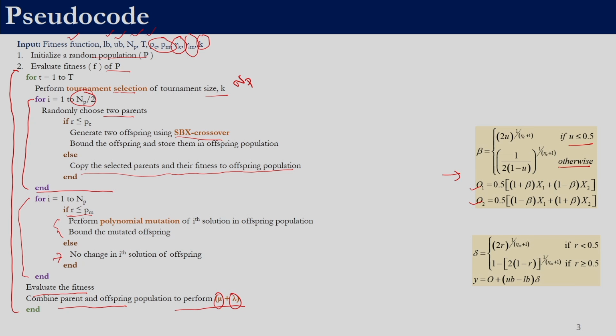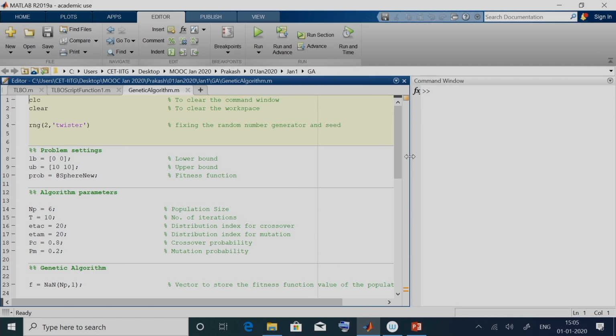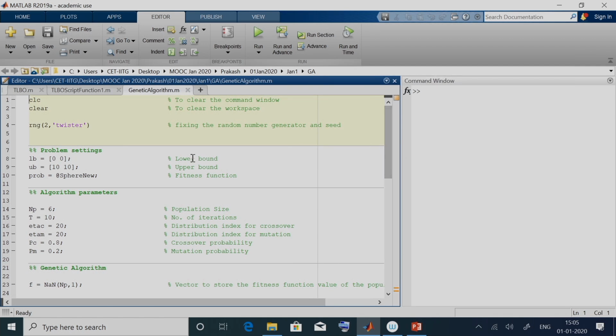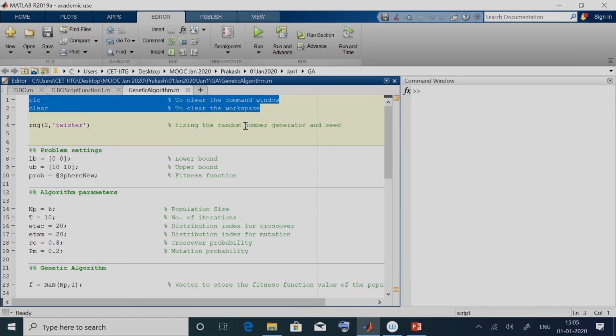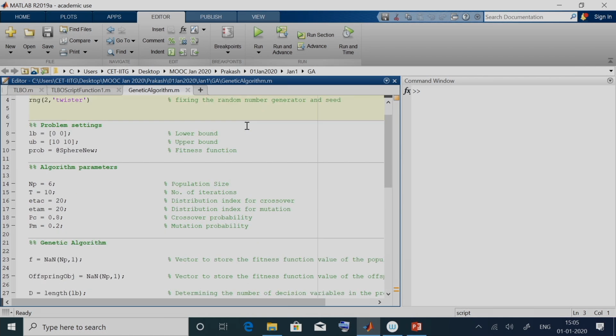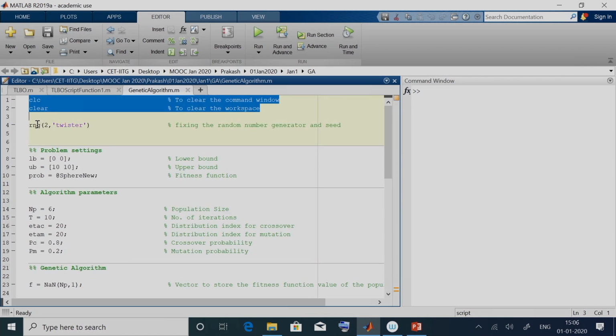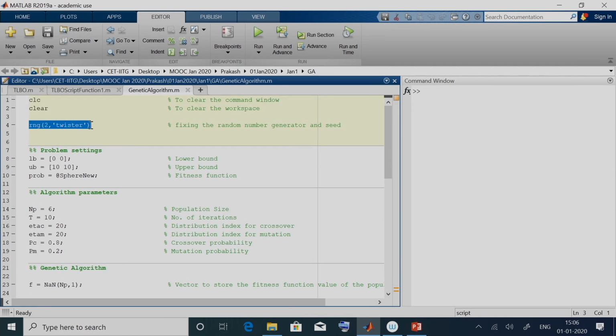So, let us see its implementation. So, let us first quickly go through the code and then we will execute it line by line. So, these two statements are to just clear the command window and the workspace. This statement, line 4, ensures that we get the same set of random numbers every time we execute this code, right. So, we are using the RNG inbuilt function of MATLAB, right. We have to use this RNG function, we need to provide a seed and an algorithm.